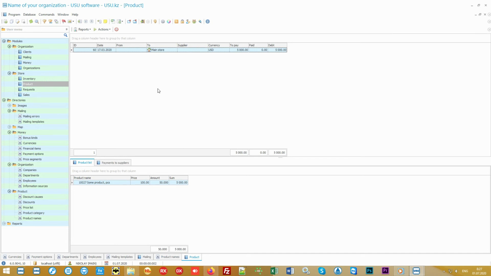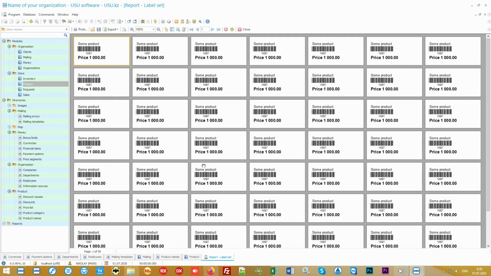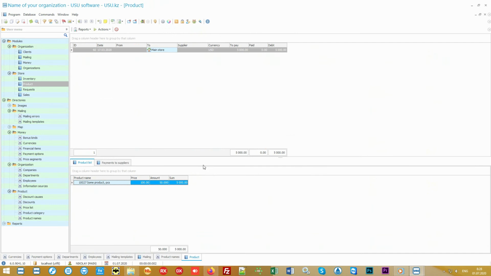module. At the top, we see the invoice itself. At the bottom, the list of goods that we received. If you work with barcodes, you can immediately print labels with barcodes on the product, where there is no barcode. Moreover, labels can be printed both on a separate name and on the entire incoming batch of goods.